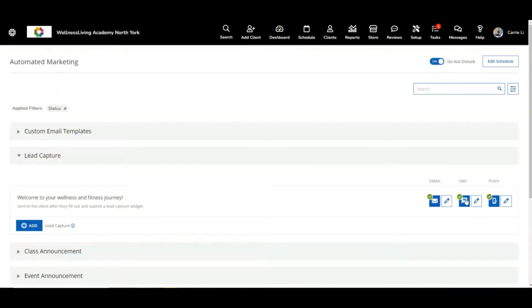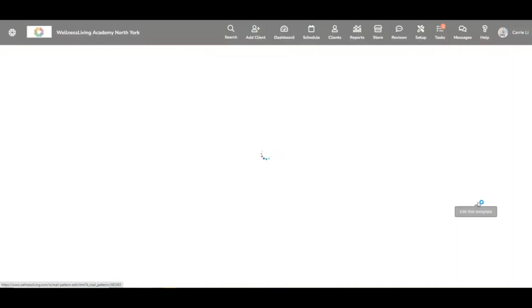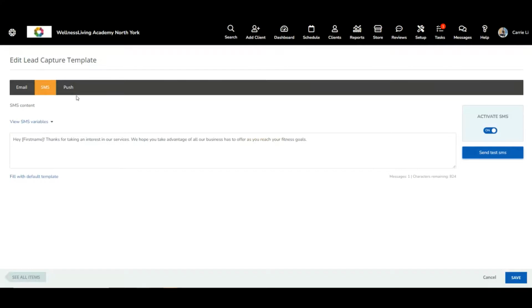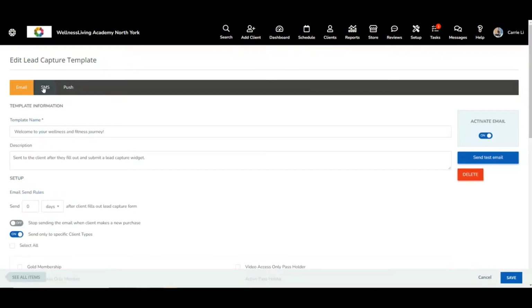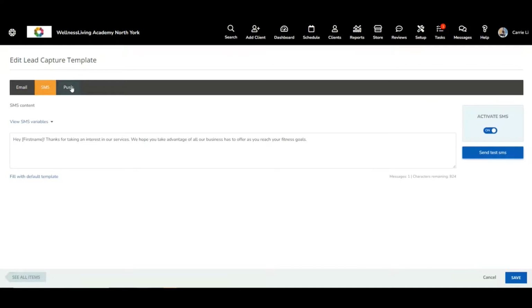Okay, and once you have those enabled, you'll see I can go ahead and edit the templates on their own for SMS and push. So it's actually on the top. You don't have to keep going, save and going back out. I can actually just change it from SMS to push to email. So you can do all of that on the top.